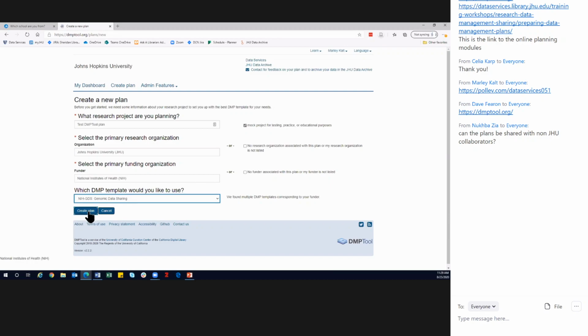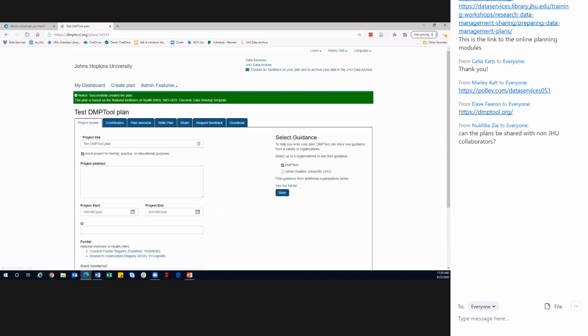So now that I have all my information filled out, I will create the plan. So now we are brought to this project details page. We see a lot of tabs across the top for working with our data management plan, and I will go over each tab.